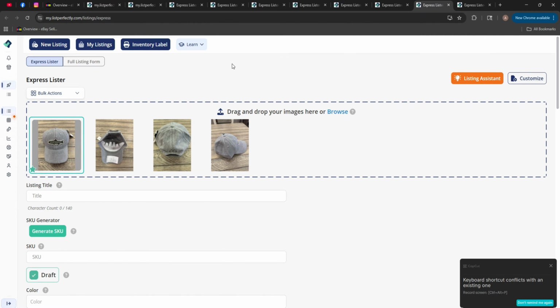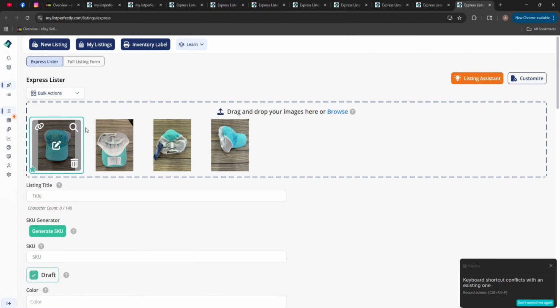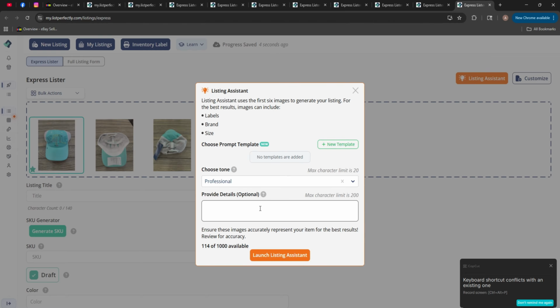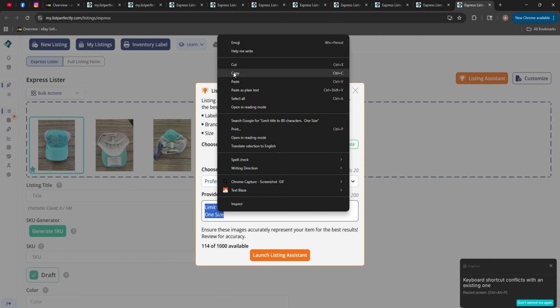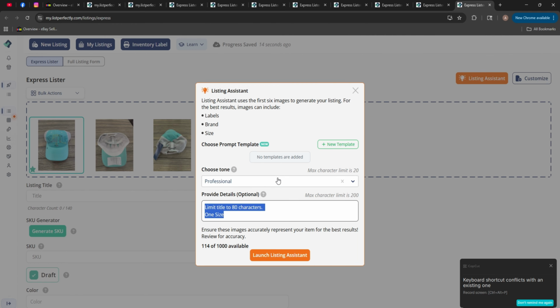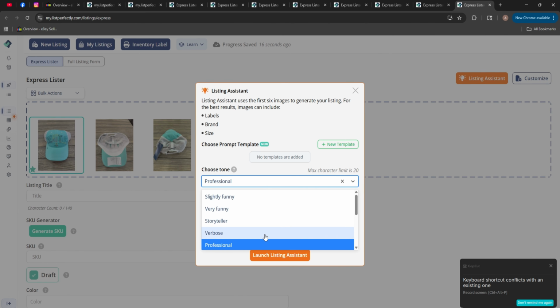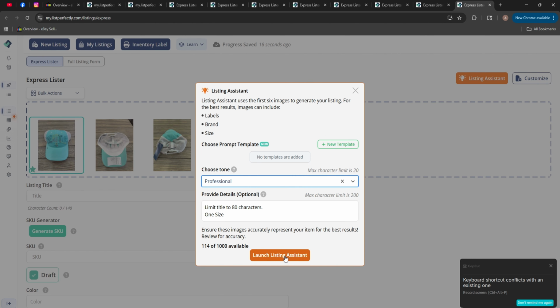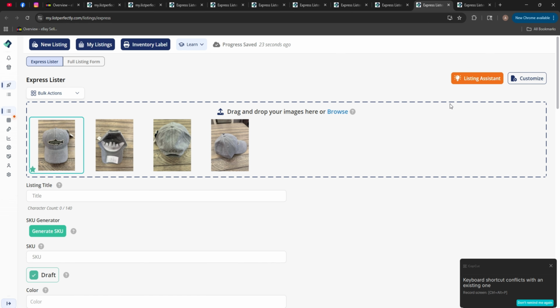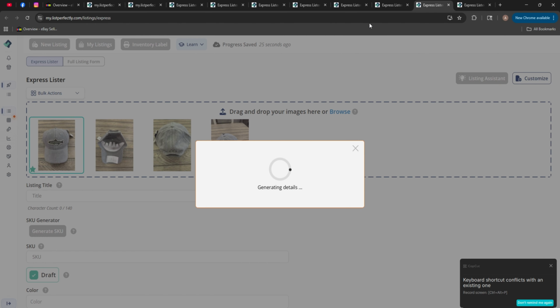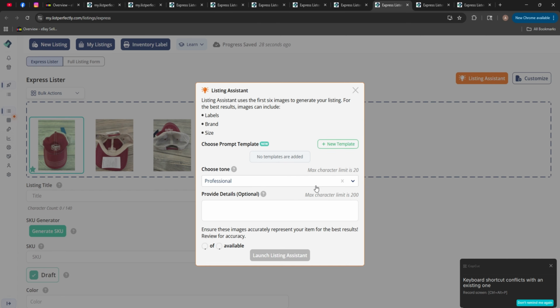There's a little orange button in the top corner of the screen that says Listing Assistant. When your photos are reorganized, you can click that. Any additional details that you feel like maybe weren't included in your photos can be included here. You can choose the tone of how you would like the AI lister to put your description. I keep it professional, but I've seen many sellers use the funny versions. Then when you're ready, you can click Launch Listing Assistant. This will start the creative process for the AI to finish your listing.